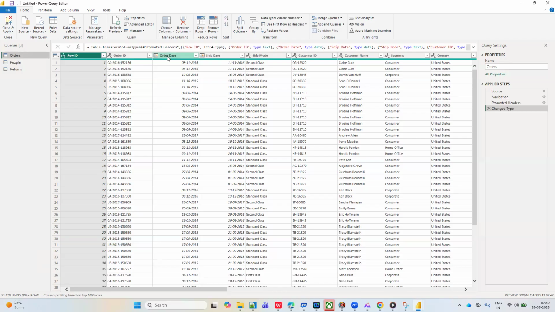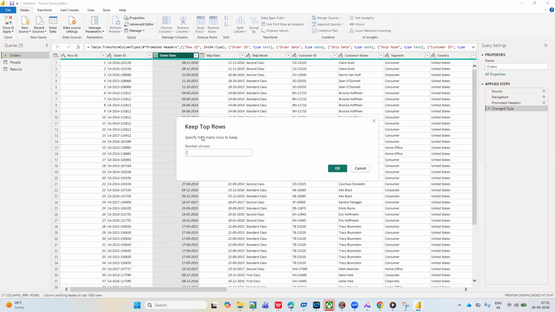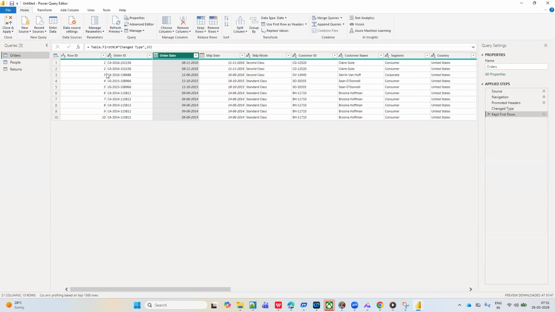Now my requirement is, out of this particular data, I will go to keep rows and I want to have only the top 10 rows. Just click on keep top rows. If you select any number like 10 or 11 or 12, my requirement is to see only the top 10 rows. Just keep the number as 10 and click on OK. So out of all the rows, only the top 10 rows will be visible over here. This is how you can see the data.